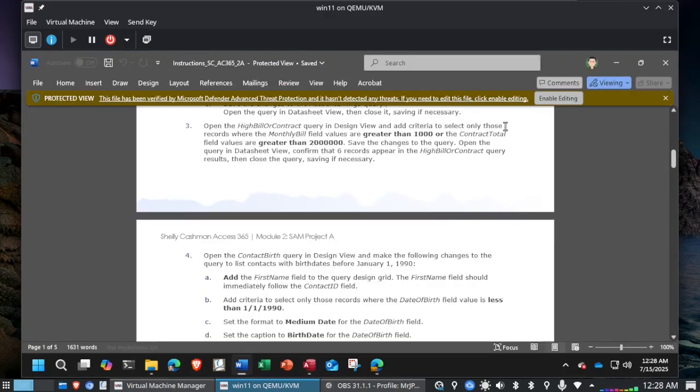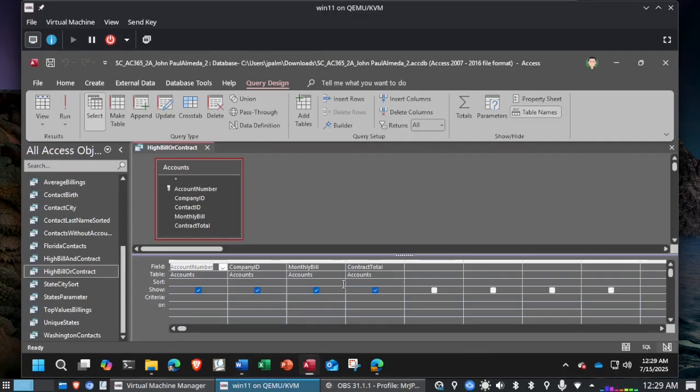Add criteria to select only those records where the monthly bill field values are greater than 1,000 or the contract total field values are greater than 2 million. So in other words, we're looking for records where monthly bill is greater than 1,000. So just like in the last step, greater than 1,000 for the monthly bill. Or we want to find records where contract total is greater than 2 million.